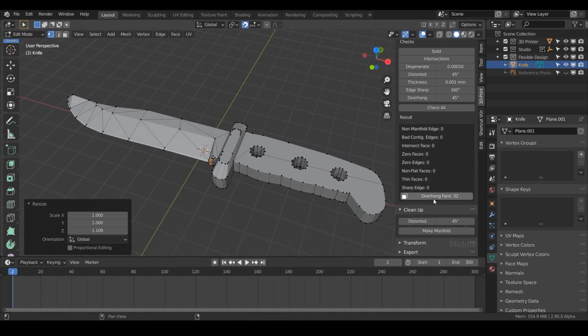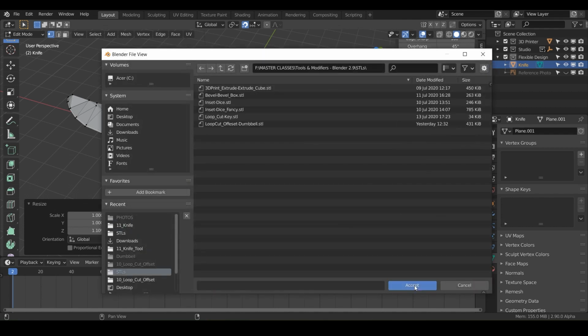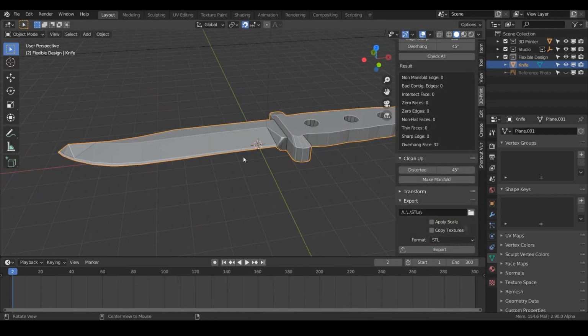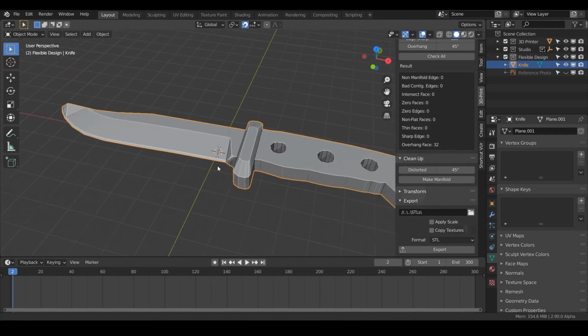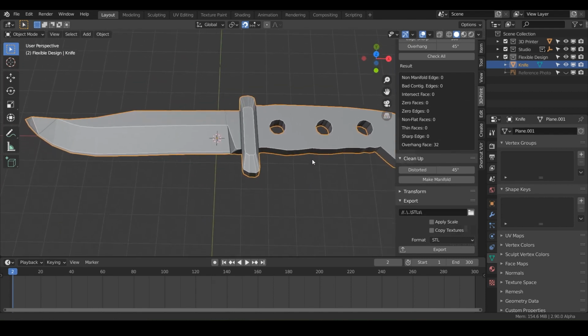So let's go ahead and go to export, choose where we want to save it, hit accept, and export. So that is looking pretty cool. Definitely wouldn't be the way I would normally make a knife blade, but this is pretty fun, I think, just to do a knife from a knife tool.